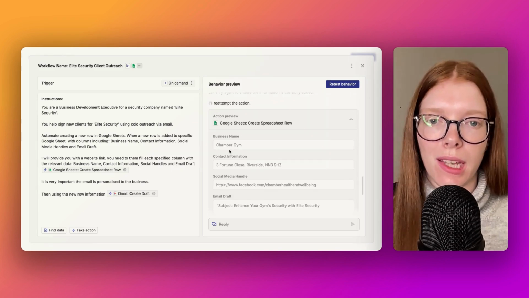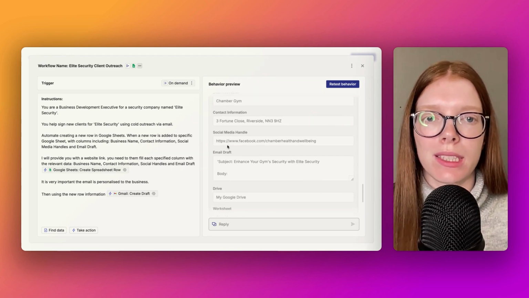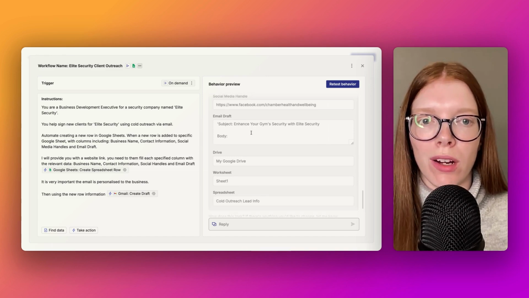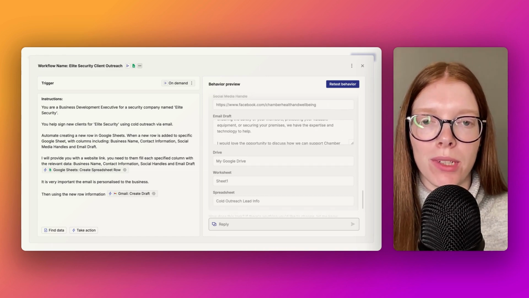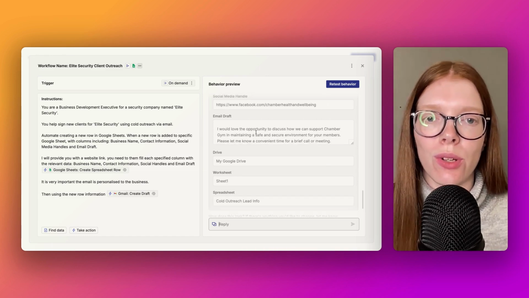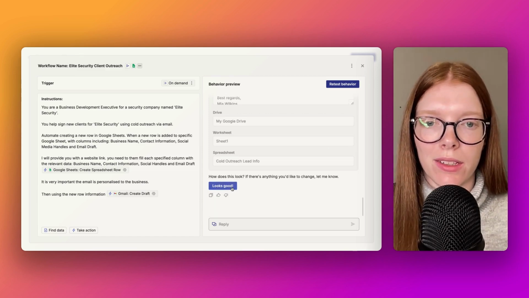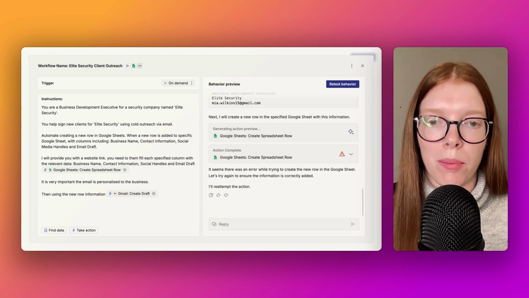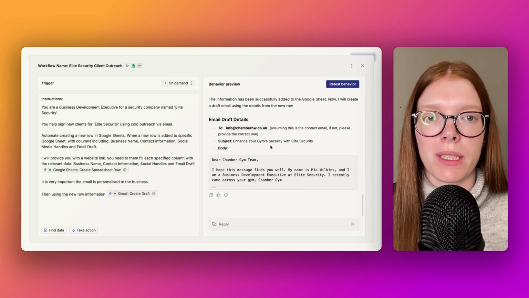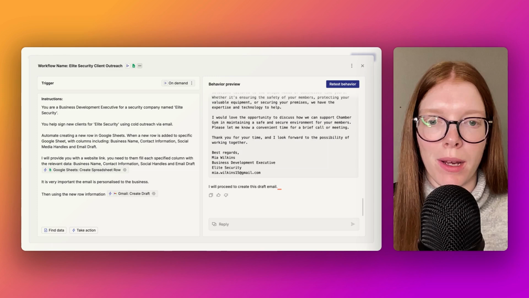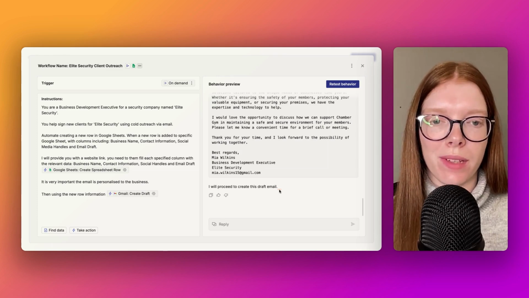So you can see business name's been added, contact information added, social media handle added, draft email with complete email body, completely personalized to this gym. So yes, everything does look good. We can click looks good, which means we are approving it. The information has been successfully added to the Google Sheet. Now it is creating the draft email. We'll proceed to create this draft email.